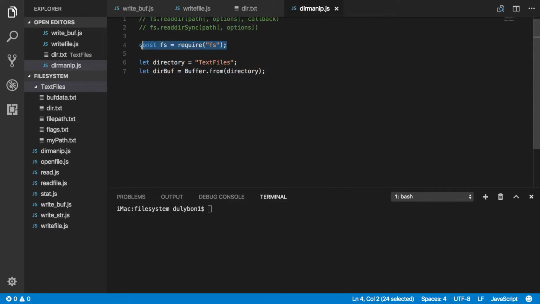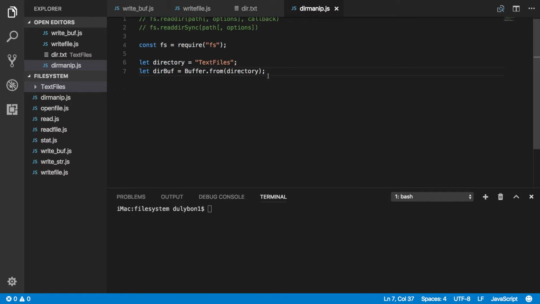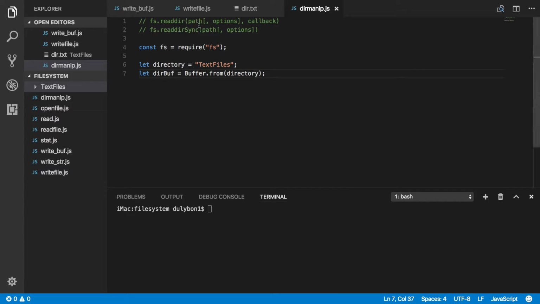What I've got here is I'm pulling in the file system module. Here I've created a couple of local variables. One is the directory text files, as you can see here, I have one in here, and here I'm creating a buffer just to show how you would provide the buffer. It's no big deal, it's just substituting one for the other. Let's use the synchronous version first and see how we can read the contents of the text files directory.